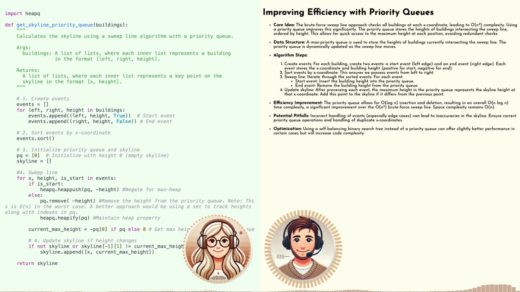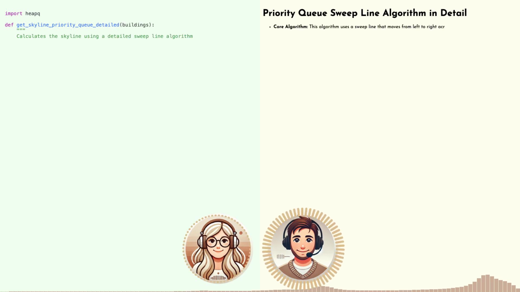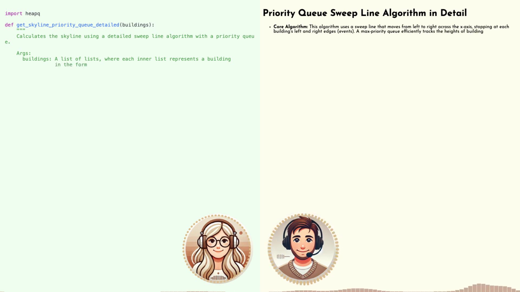What if there was a way to instantly know the tallest building without having to search through a whole list? Like, we need some kind of data structure that inherently keeps things sorted by height.